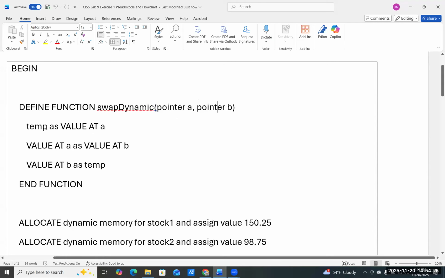Then we would have a temp variable, and we would say temp as value at A, because there's stock A and stock B, A for stock 1 and B for stock 2. And then the mechanism for the swap, we would say value at A as value at B, right? So we know that this part is going to be our pointers.